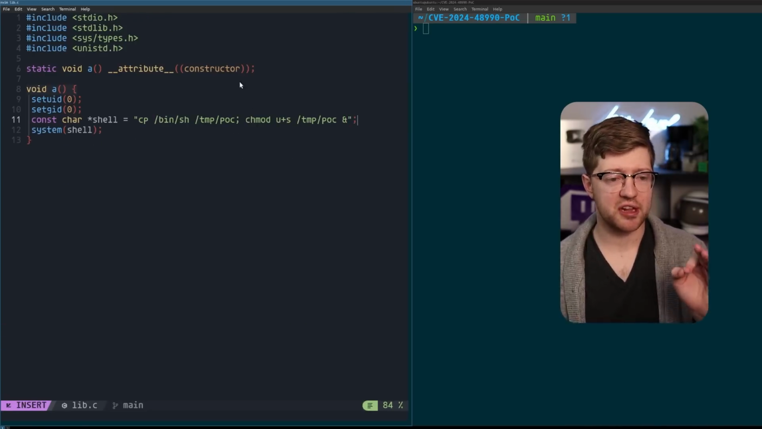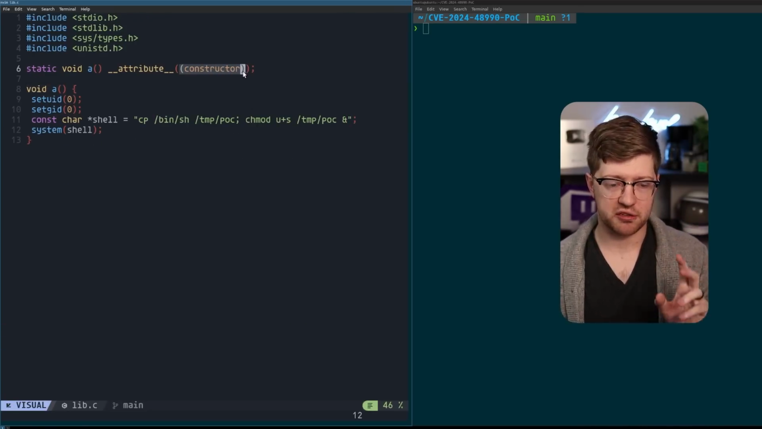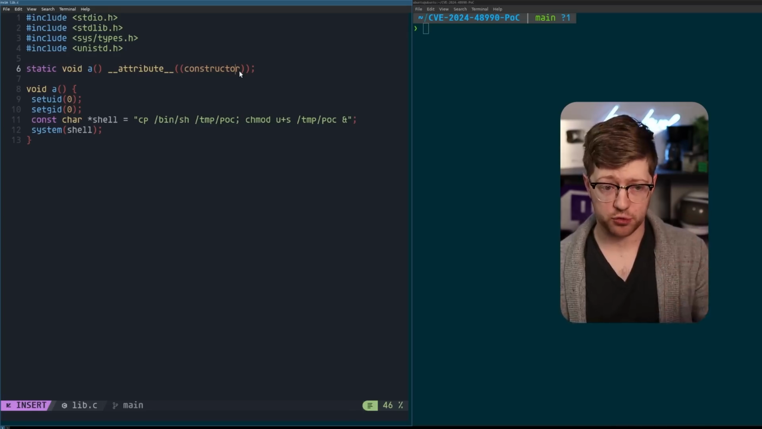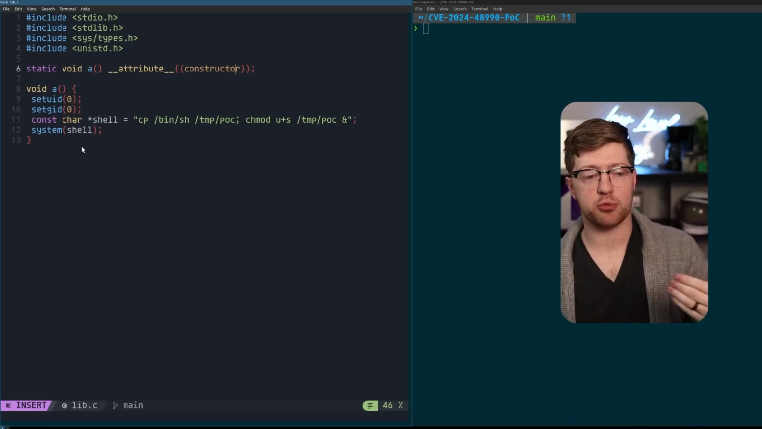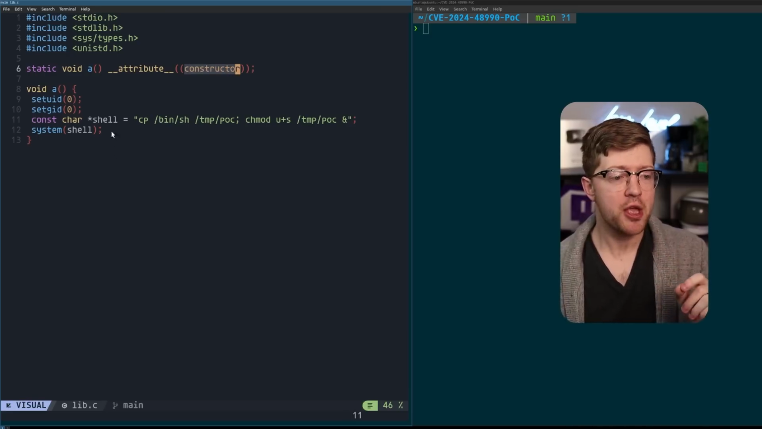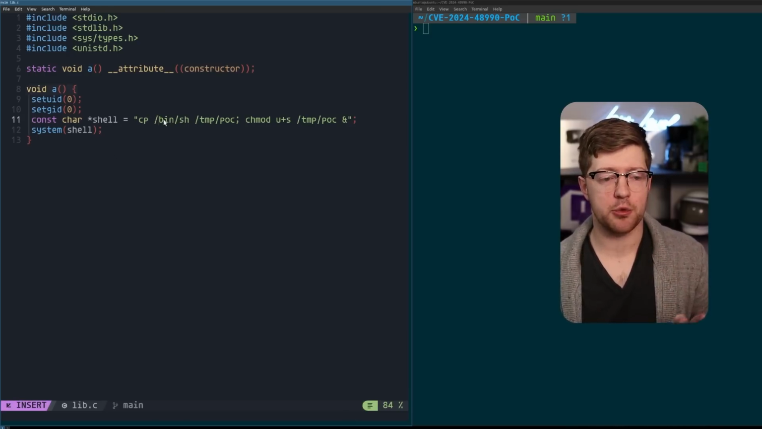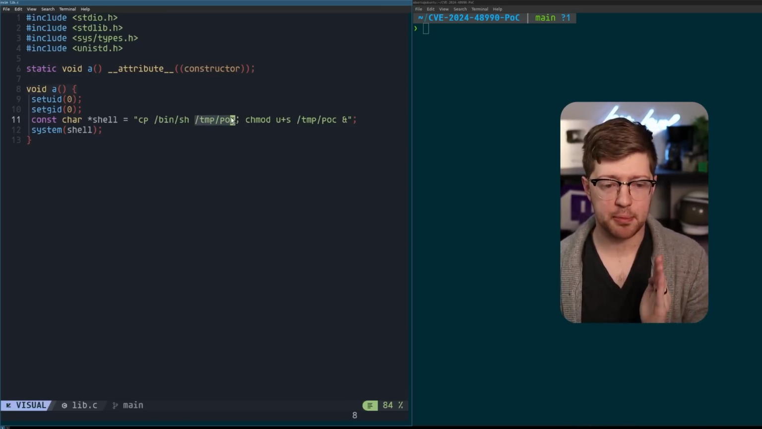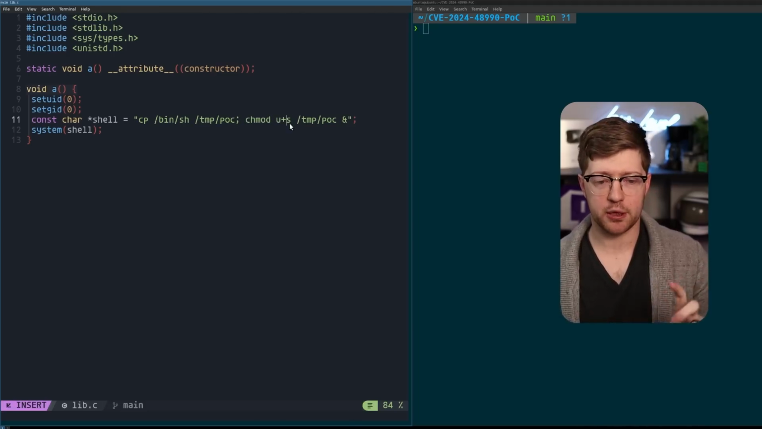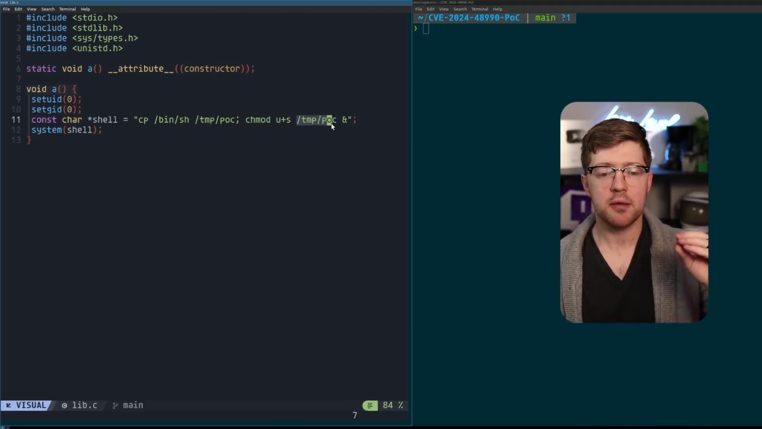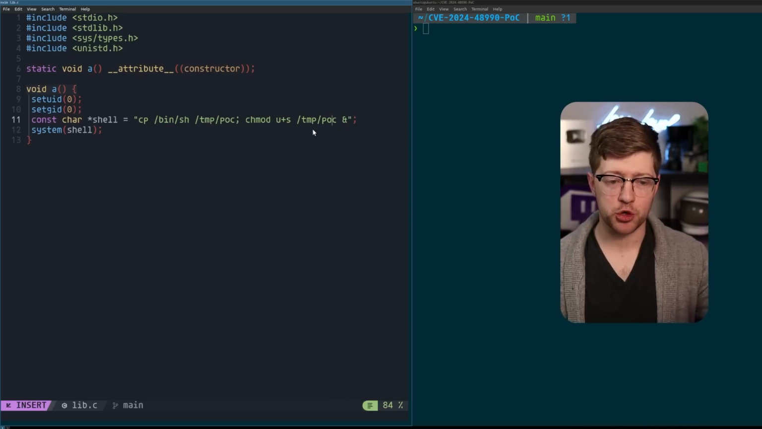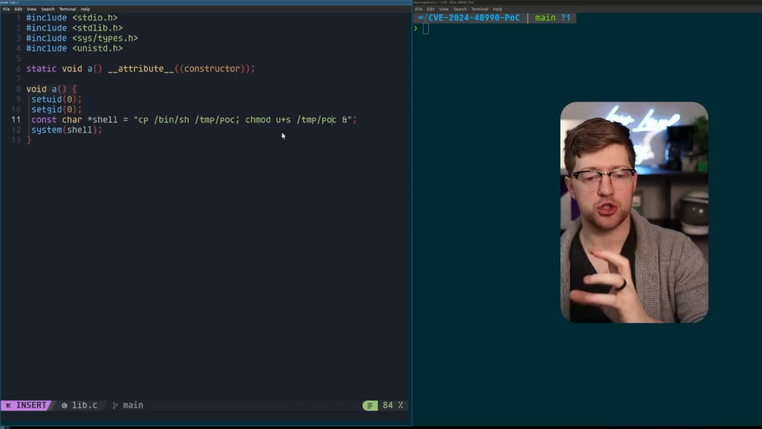All it does is it creates a library with a constructor. And a constructor in a library is a function that will always run regardless of if you import it or not, right? This will run when the library is loaded, hence constructor. It will copy binsh to temp POC, and then it will change the permissions of that to be a setuid root binary. So now we have temp POC as setuid root, and we can use that later to run that program.